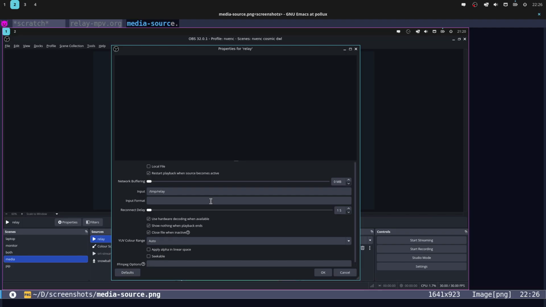fix that bug. The issue is when you uncheck some of these, what will happen is when you switch to another scene, the video will continue playing. So I do think you need restart playback when source becomes available, show nothing when playback ends, and close file when inactive. So those are the settings for the media source. As I said, we uncheck the local file, put in the path to the pipe, and have these options enabled.